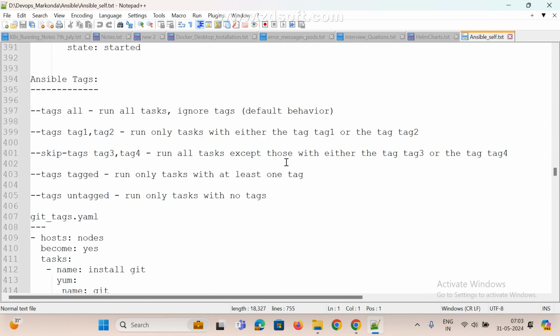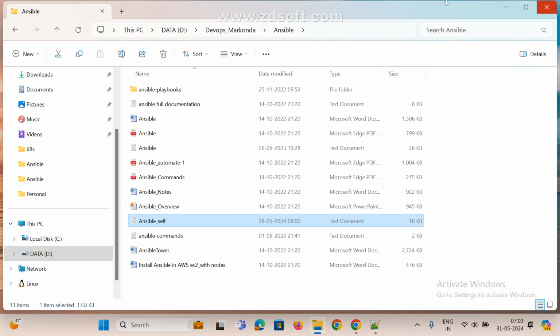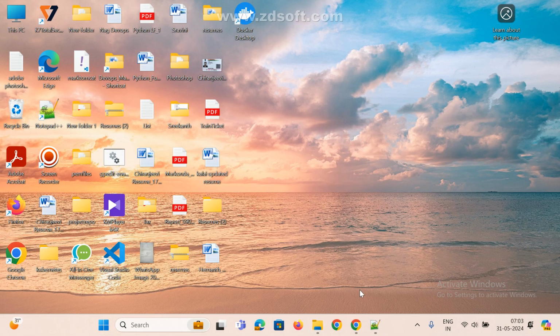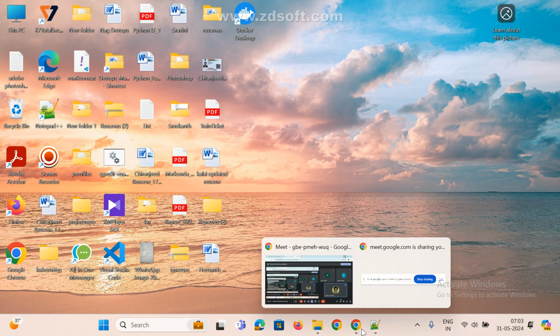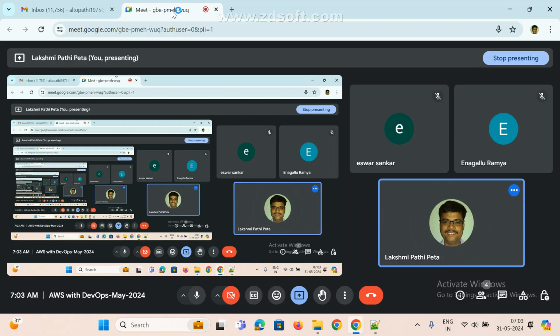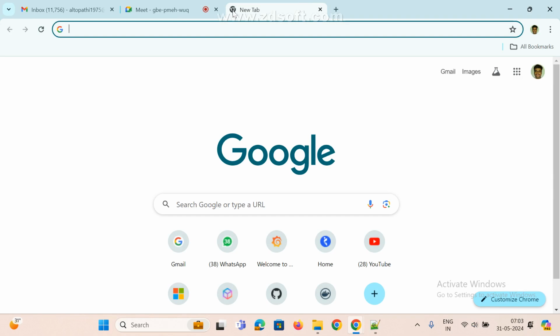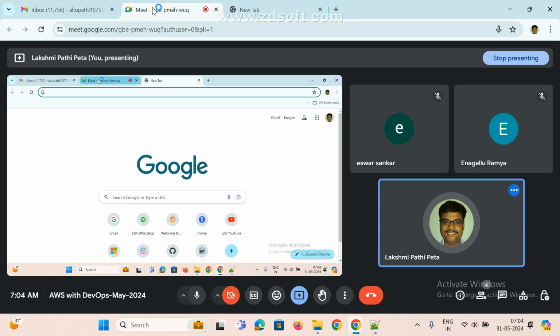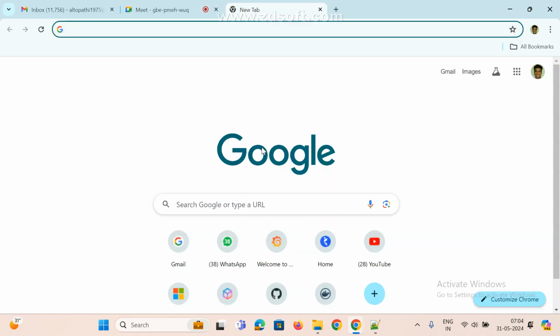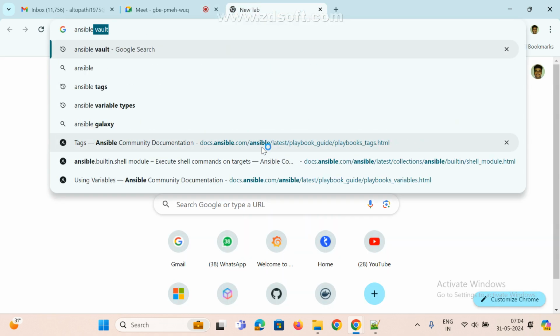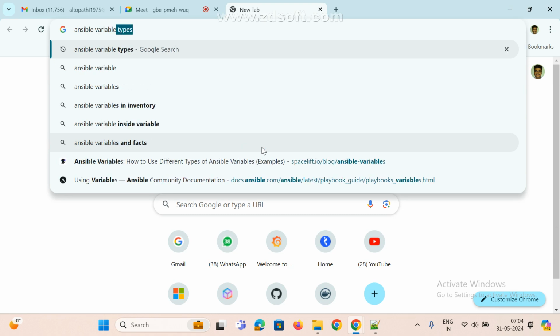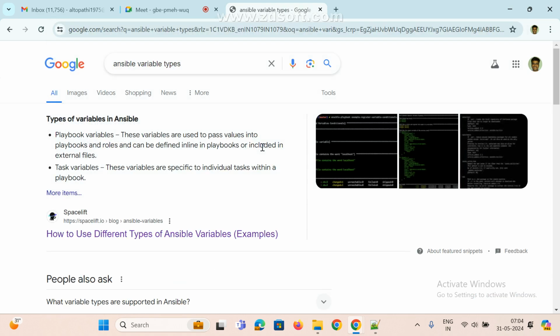tags and so on. And today we'll see what an Ansible variable is, how many types of variables there are, how to declare them, and how to call them. Does anyone have any doubt? Can you see my screen? Yes, sir. Okay. So now, Ansible variables.